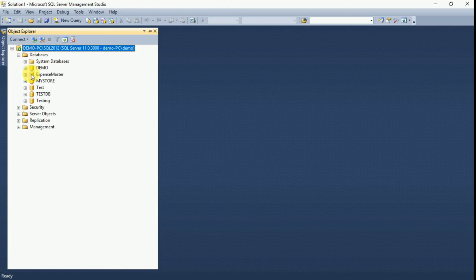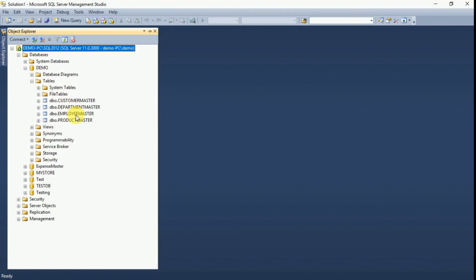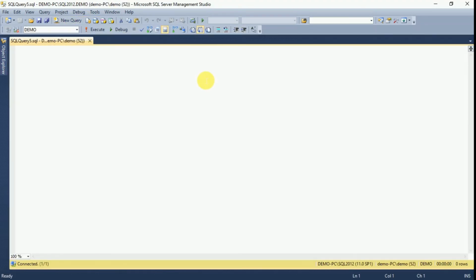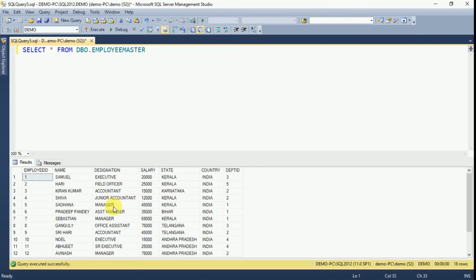Expand the databases. I have one database called demo. Under demo we have a table called employee master. I want to extract the data from this employee master. Click on new query. Select star from employee master. I want to extract all the data without any condition. That time I will use select statement without any conditions like this. Click on execute. I am able to extract all the records from this employee master table without any condition.